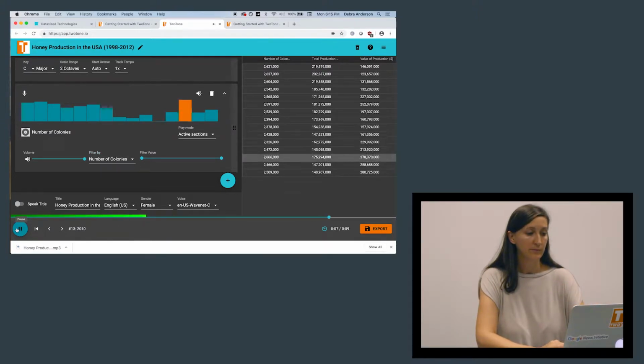Number of colonies. Let's just rewind that one. Number of colonies.